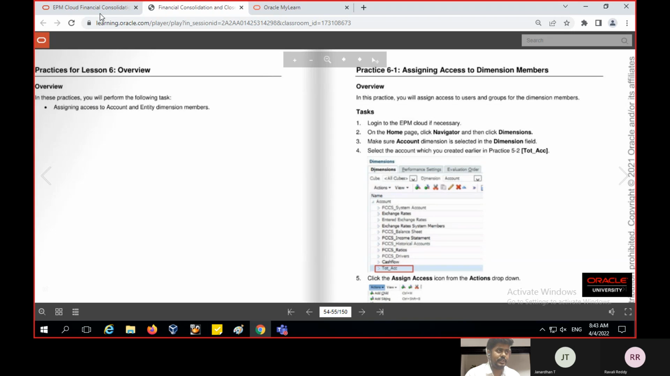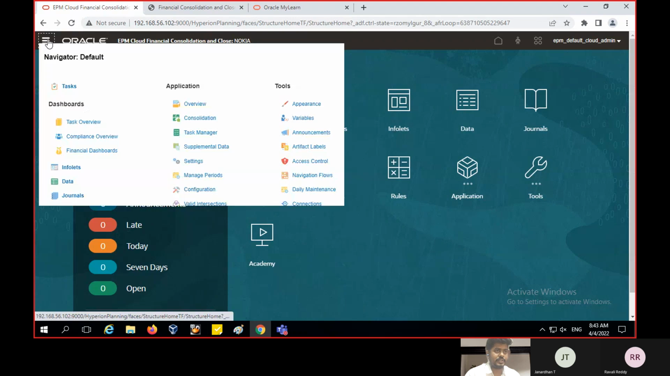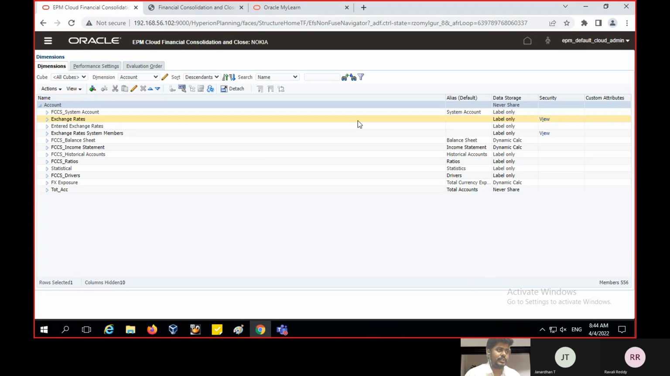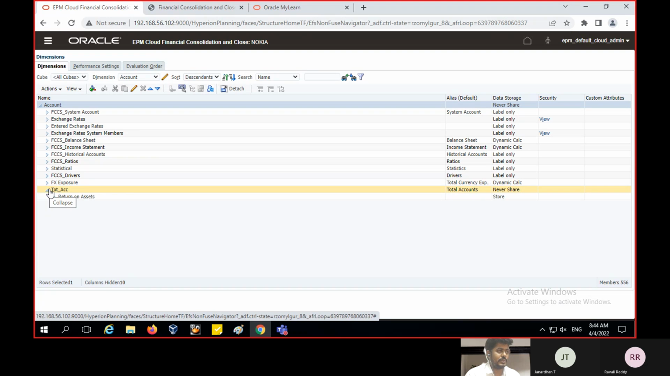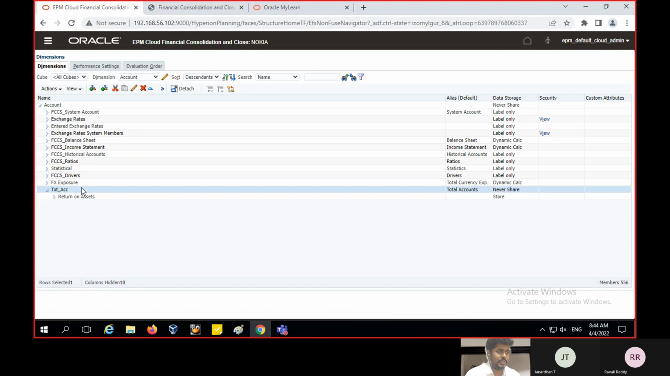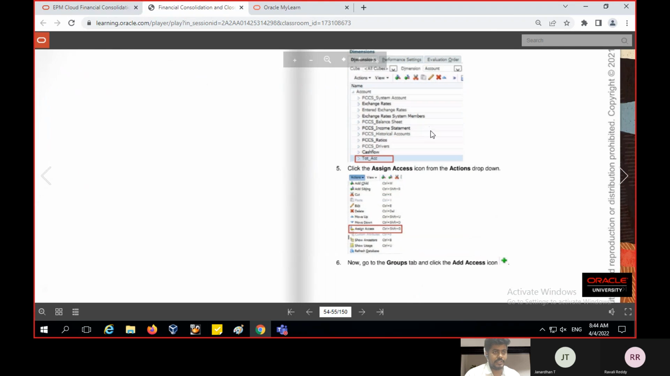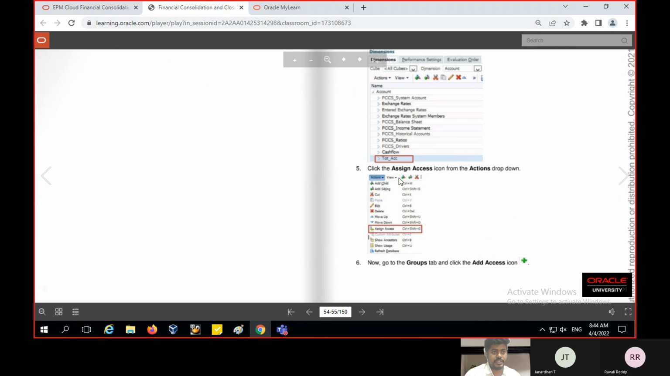So go to the application and then go to the navigator. After that, create and manage. After the create and manage, click on the dimension. So in that dimension, I have selected the account dimension. Here we have to give the access to the total account underscore, which is given in the document.